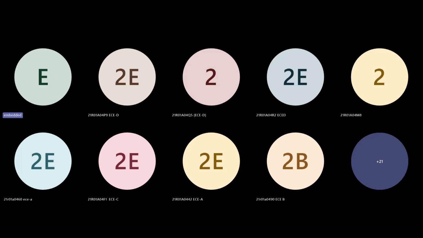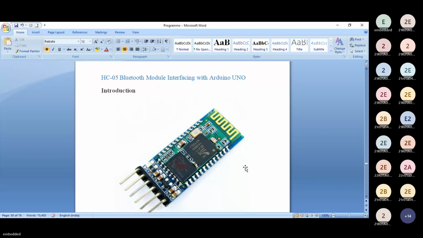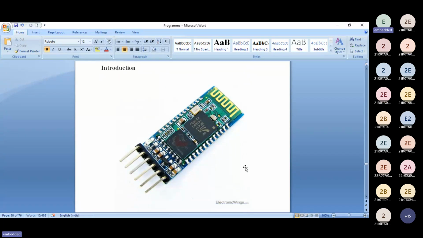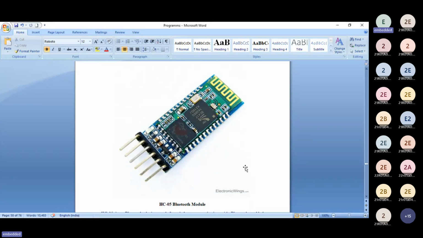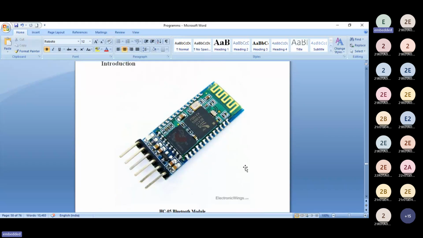So guys, from today's session, we are going to learn the interfacing of Bluetooth with Arduino Uno, programming and all. First we can see the Uno. Sorry, this is the HC05 module. As you know, in the previous classes you have seen the programs or simulation using the Uno boards. Similarly, this can also be done in the simulation.